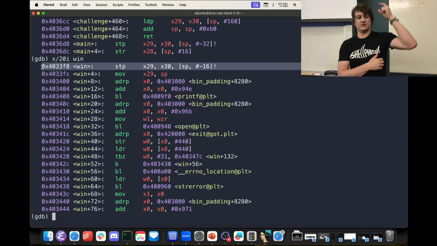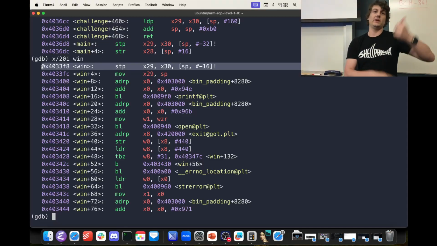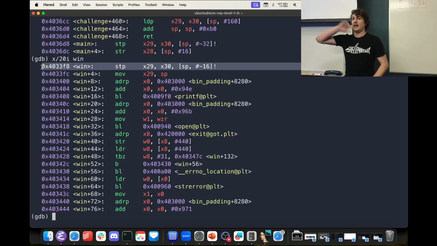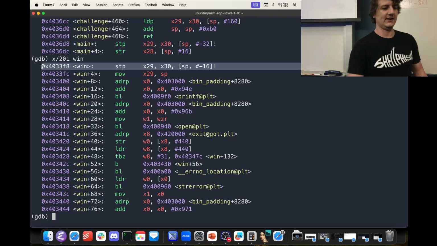So it stores X29, whatever was in there. We must have controlled that. And actually that's another important thing when you're talking about overflows, right? It's like, what did you overwrite and change? Because X29, if there had to be something special in there.